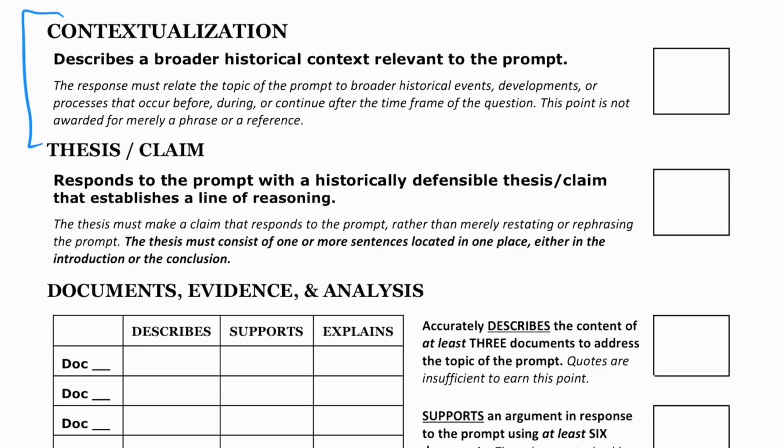So again, put the contextualization in the first paragraph, add enough detail to make it specific and rich, and make sure it's relevant to the prompt at hand. If you do all of that, the grader can award you 1 point for contextualization. And remember, depending on the exam, depending on the year, about 30 to 35% of students will earn the contextualization point. A much easier point to get, and probably a much more important one, is the thesis point.